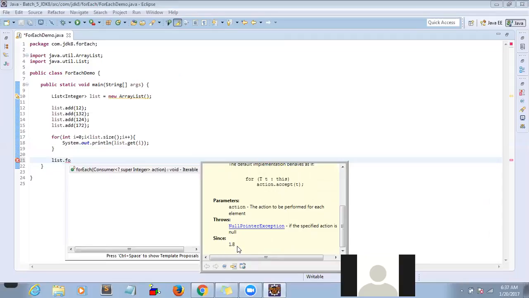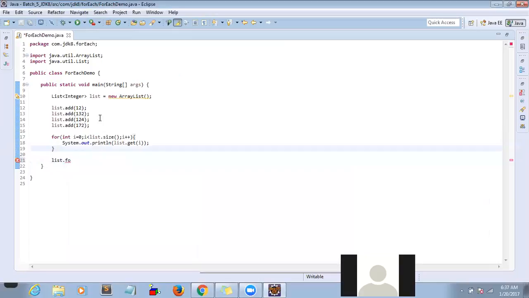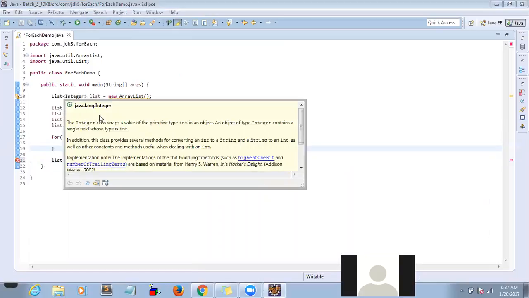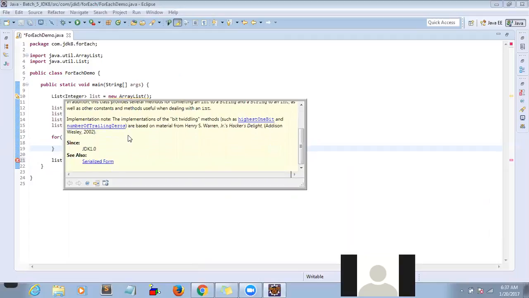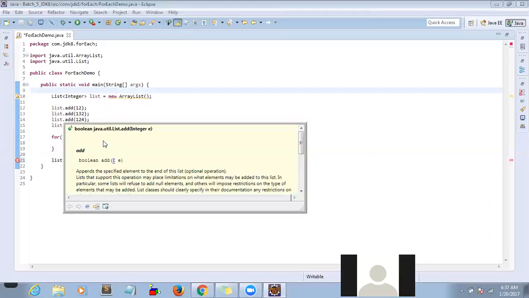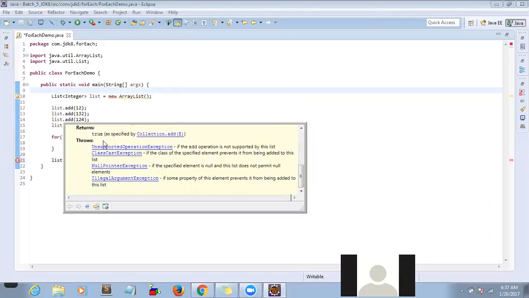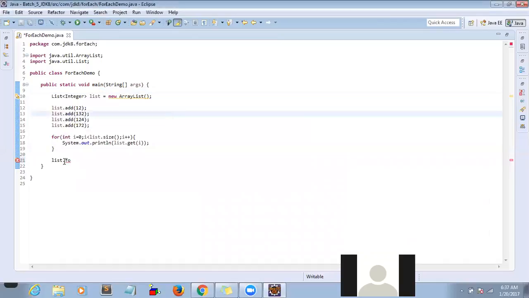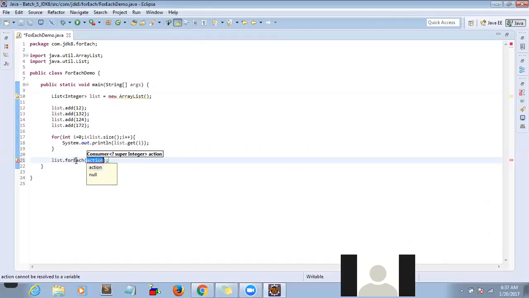For every method, if you place the cursor here, it will give some information, and if you come down, it will say when it was introduced. So this capital Integer was introduced in JDK 1.0. Like that, if you want to see the add method, place the cursor on that and come down; they didn't mention anything here. So these are very old methods. Similarly, this forEach was introduced in JDK 8.